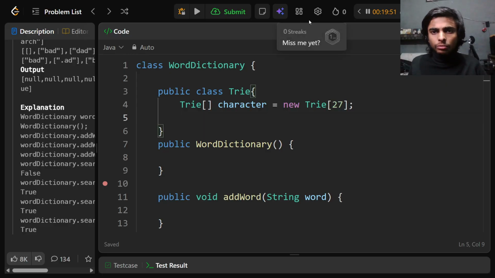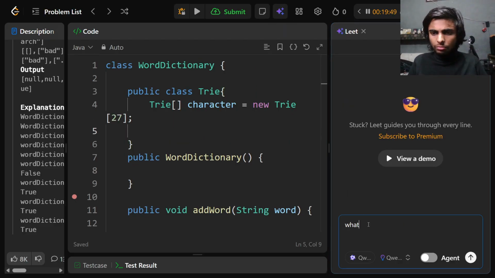What is the ASCII value? What is the ASCII value of dot?